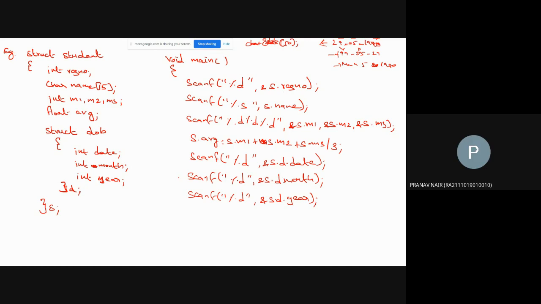So because DOB is a part of student itself. This is an inner structure data member, right? Structure member, right? Suppose you are going to access the inner structure data member date, first, what is the syntax? Outer structure. Okay, syntax, shall I write it?